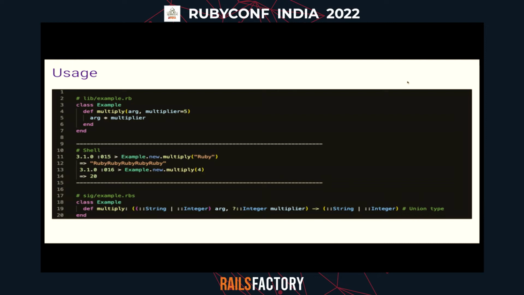The pipe operator denotes a union type. And then we have an optional parameter, multiplier, so that question mark over there. And then you can see it can return either a string or an integer, which again denotes the union type for the returns also.